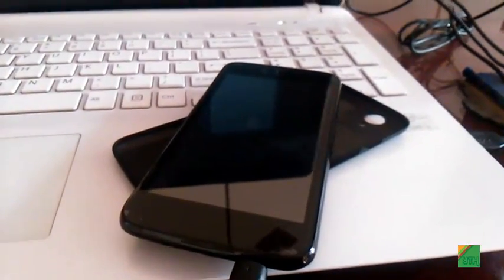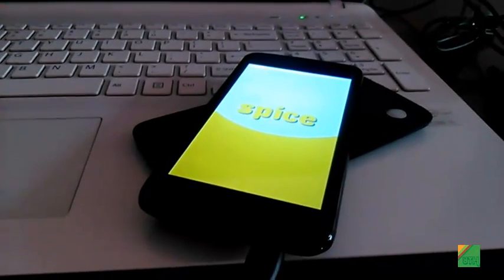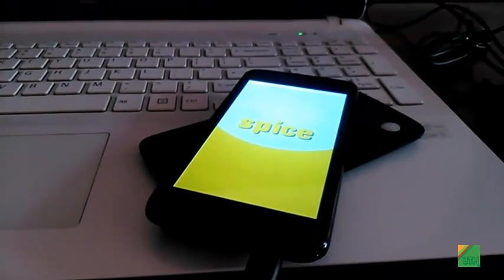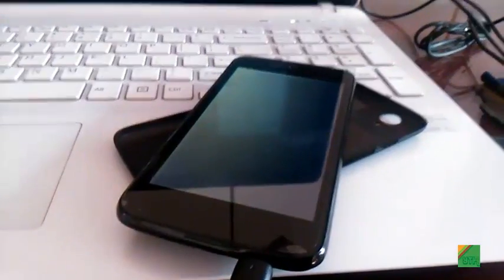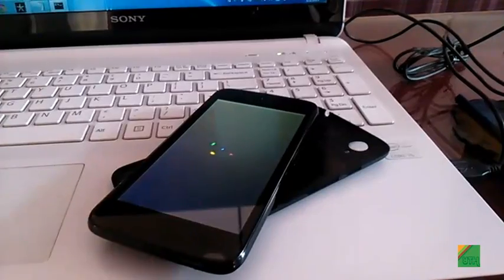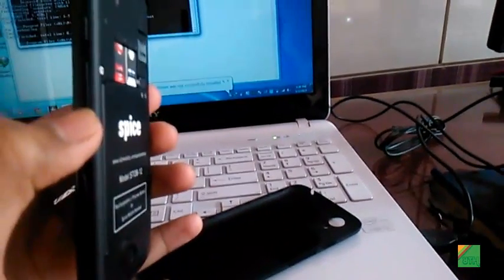So this process basically unlocks your phone's bootloader and voids the warranty. If you want to get back your warranty, you can type fastboot oem lock. This will just lock your bootloader.